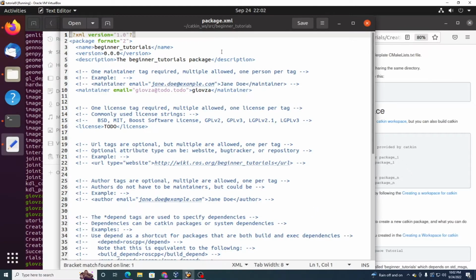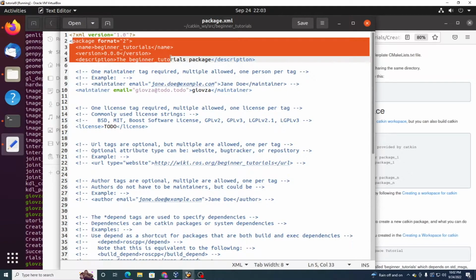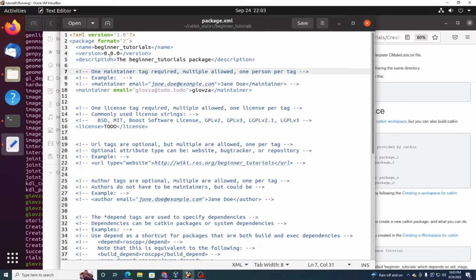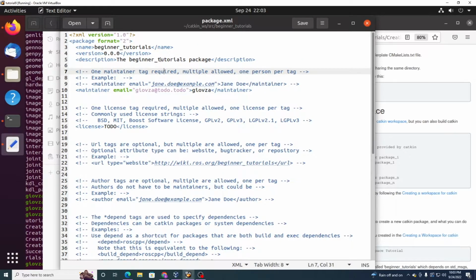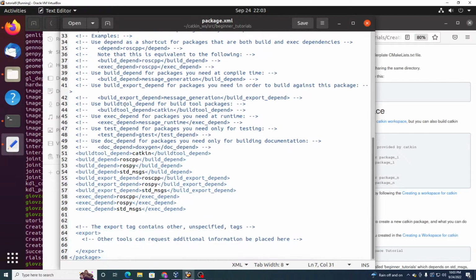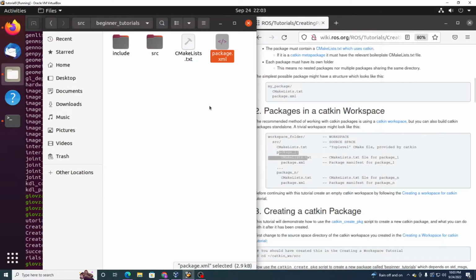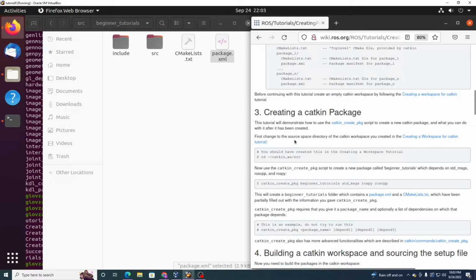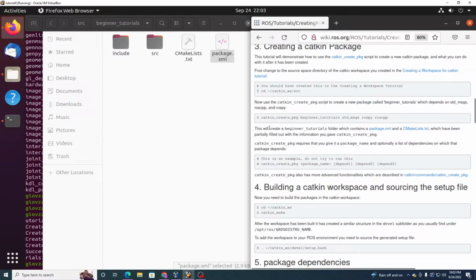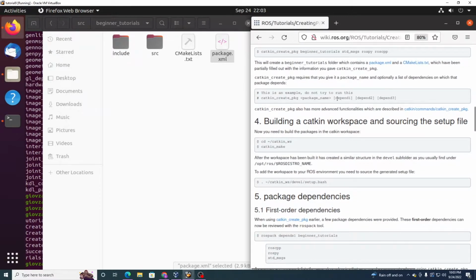And this is what XML looks like. It looks a lot like HTML. I think they're about to have us look into this, so we'll back out of that for now. Oh, and it also has its own source and include, and its own launch folder, which we'll go into later. So we made the folder. I'm going to try to run this.